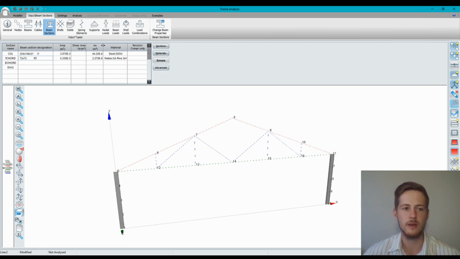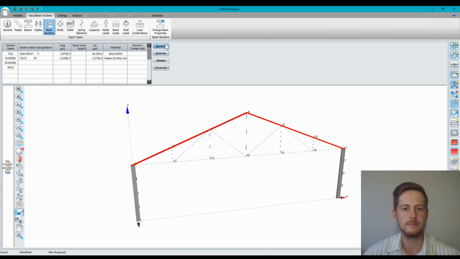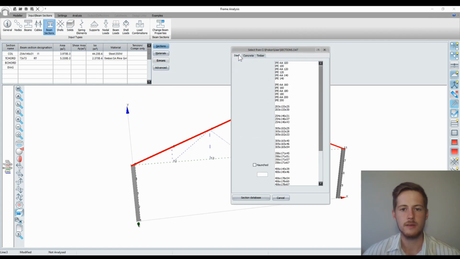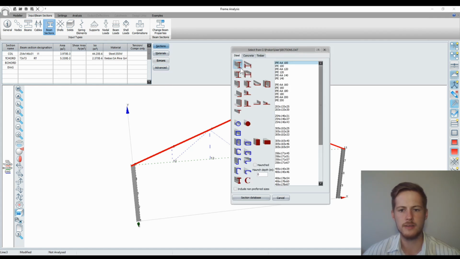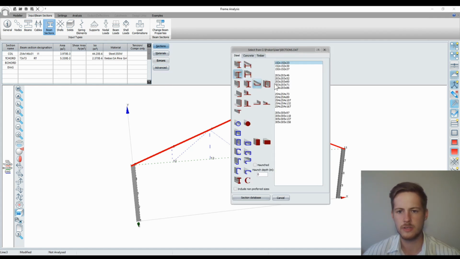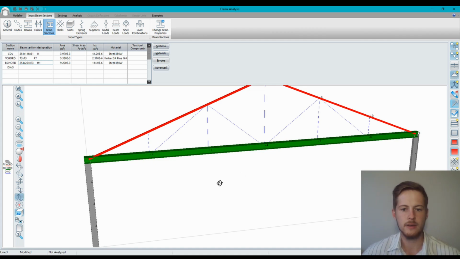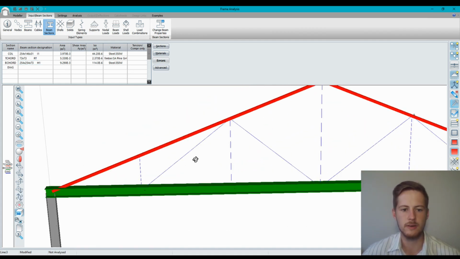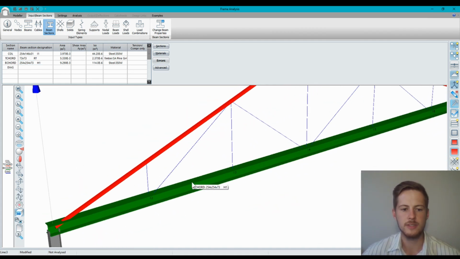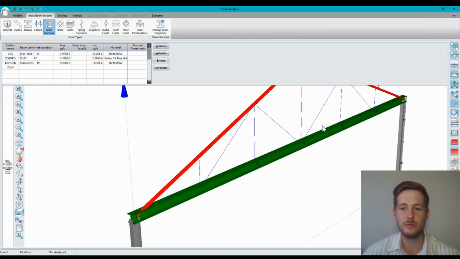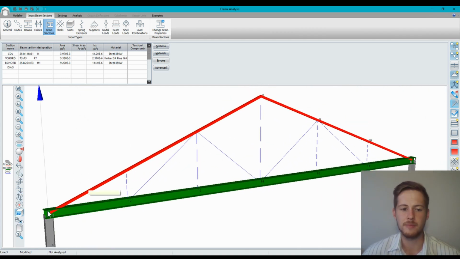It's very important. Then for our bottom chord, we'll make it steel again. We'll make it I as well, or let's make it H. And then we have 254 by 254 by 73 H. And now you can start seeing our design is starting to show clearer and clearer. Our timber is very small for our top chord, but our bottom chord and our columns seem to be fairly good shapes.